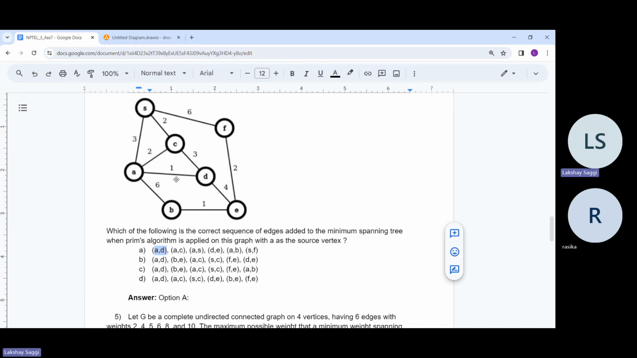And after adding the edge AD, now this AD becomes a single component, and we have to find out the lowest weight edge coming out of this component AD. Note that the edges coming out of this AD component are the edges AB of weight 6, DE of weight 4, this DC of weight 3, AC of weight 2, and AS of weight 3. So the minimum weight edge actually is this edge, AC of weight 2. So this should get added in Prim's algorithm. And this is what is getting added in option A. So till the edge AC, the option is correct.